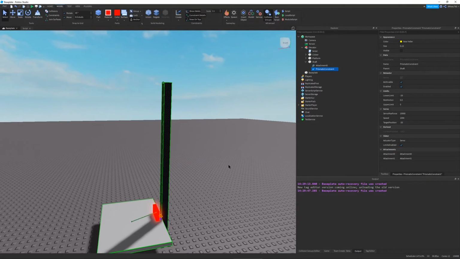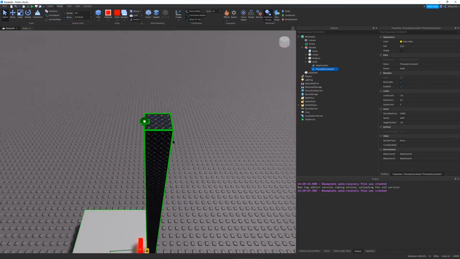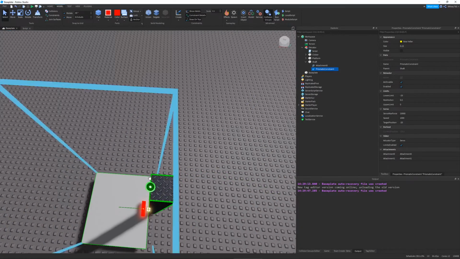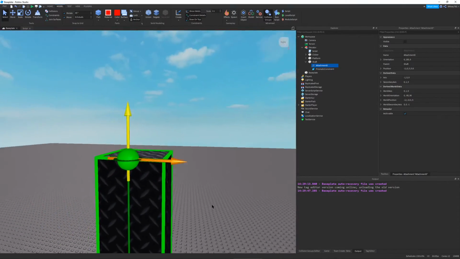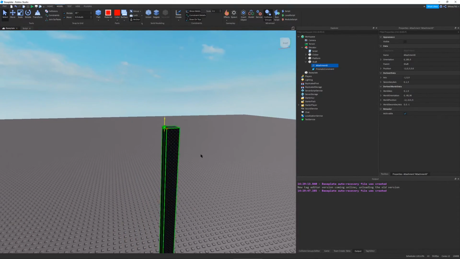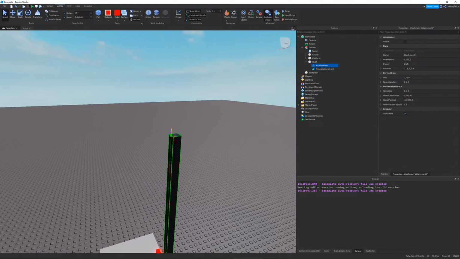And by the way, if you are wondering why it's negative 20 and not positive 20 with the bottom being zero, it just depends on wherever your attachment zero is. So right now my attachment zero is at the very top of my pole. So anything below it is negative, anything above it is positive, and right on it is zero.